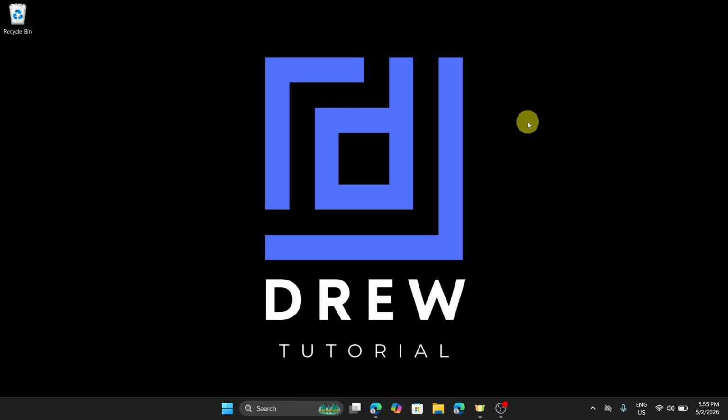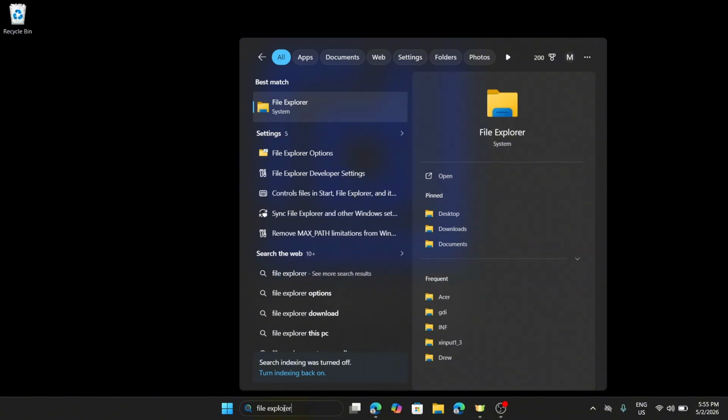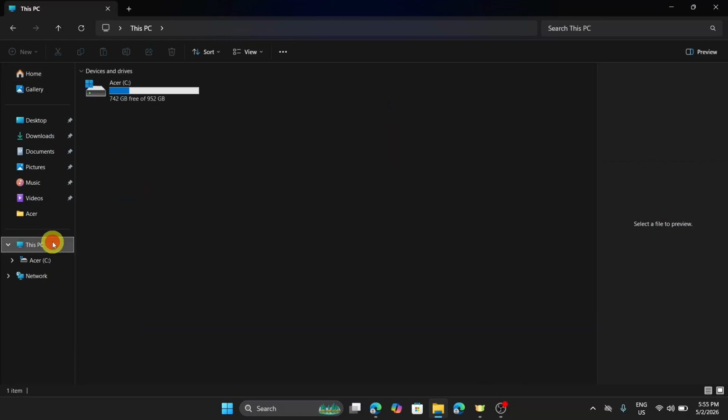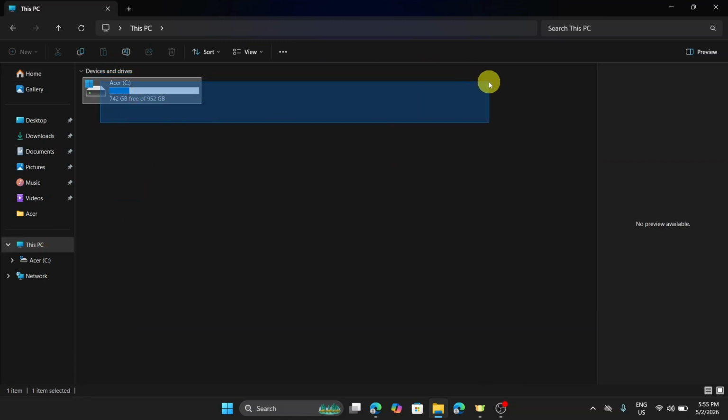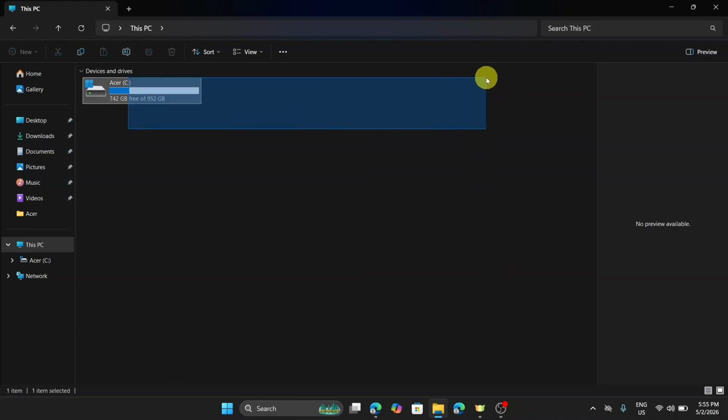So the first thing that we are going to do is to open our File Explorer. On the search bar, just search for File Explorer right here and then click on Open. After that, go into your This PC and then you will see all of your drives right here. Now, all you have to do is to look for the drive that you're having problem with. So let's say, for example, that you're having problem with the C drive right here.